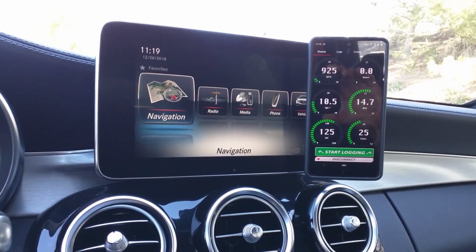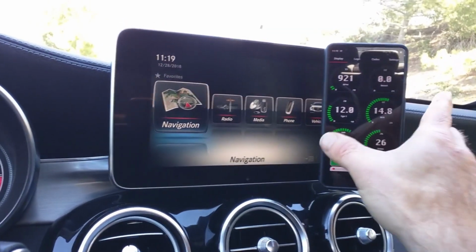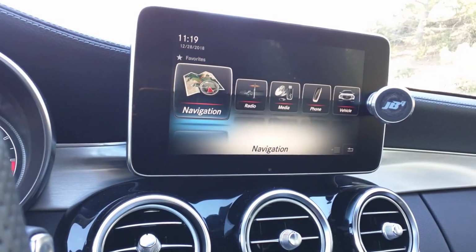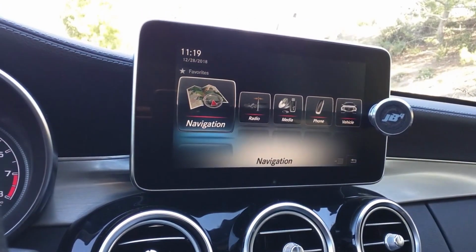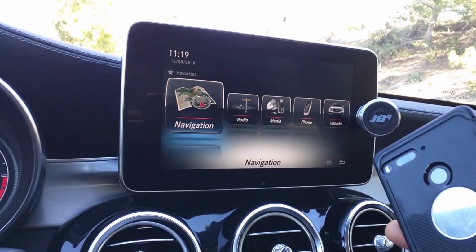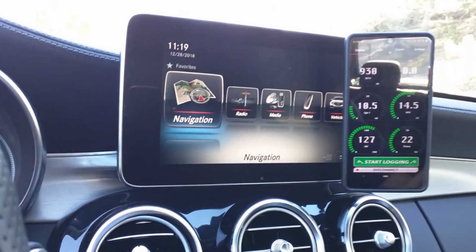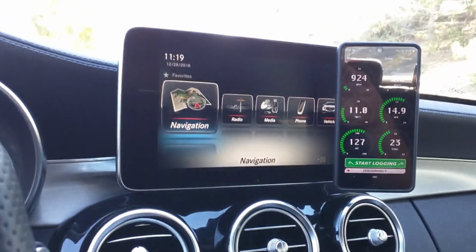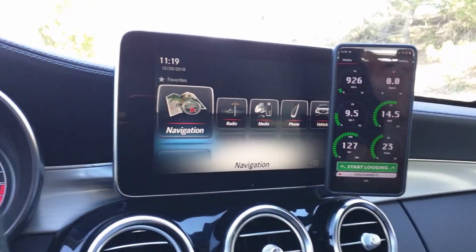We're going to be previewing the JB4 mobile app for the C63 AMG application. And you can see we've got the phone mounted here with our magnetic mount. We found this is a good location. You just have a little metal disc on the back of the phone and you can pop it up there, but you can use any mount you want or no mount at all.